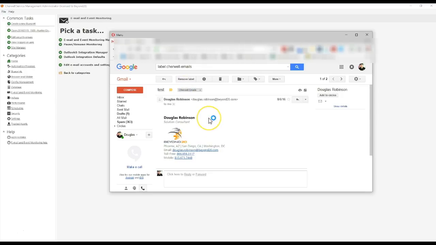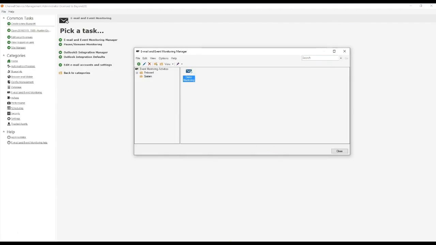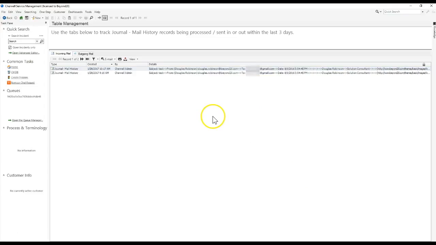Here's the test email that I sent earlier today that failed. Now I'm going to mark this as unread, and the email and event monitoring service is going to reprocess that email a second time, as if it's a new email. Once it does that, we should see it successfully create an incident within Cherwell. It's been processed now, and we'll be able to verify that that record exists in Cherwell.